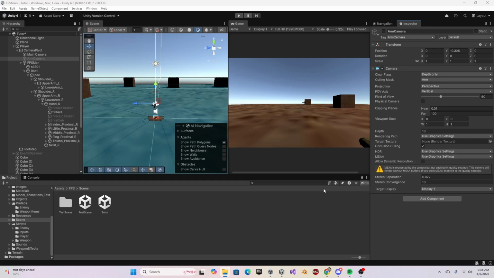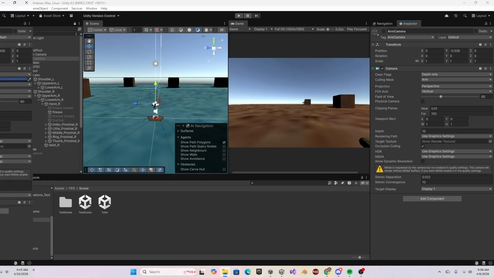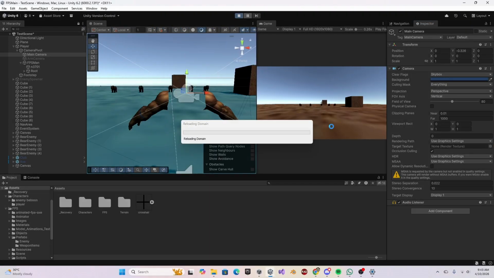Hi guys, so today we are going to be talking about the FPS camera collider issue. We'll be talking about how to fix clipping through walls and clipping through weapons. So let's get started. I'm just going to play to show you what I'm talking about.